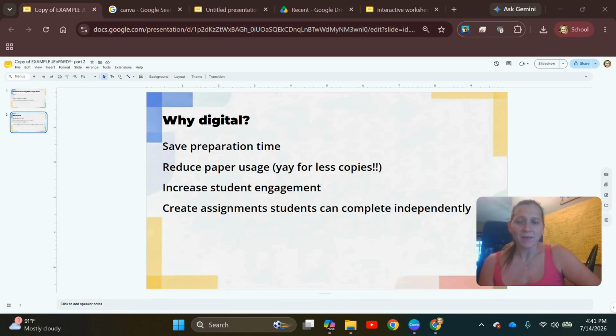Before we start talking about how to turn our files into PNGs, I want to talk about why digital. So first of all, it's going to save you a lot of preparation time. If you already have these worksheets available through your lesson plans, this is going to help give you back a lot of that time. Second, you're going to drastically reduce your paper usage. Yay for less copies. Third, you're going to hopefully increase your student engagement. And fourth, you're going to create assignments that students can complete independently.